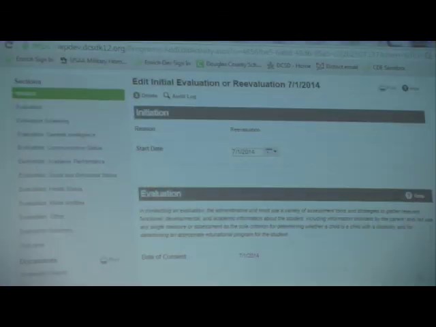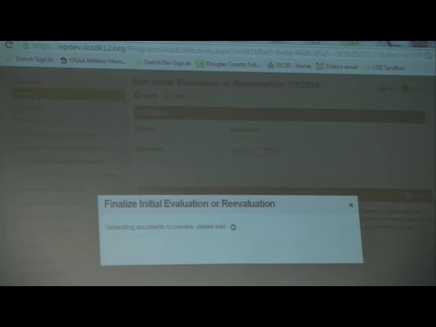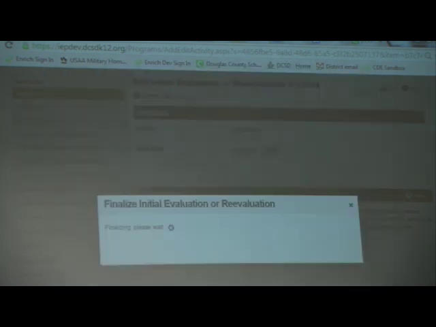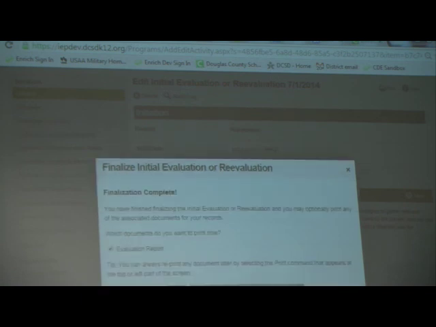So I'm going to try and finalize again. And if I don't get to finalize and you don't get to finalize, then we'll finalize it later on, which will be fine. Yay, I'm done.